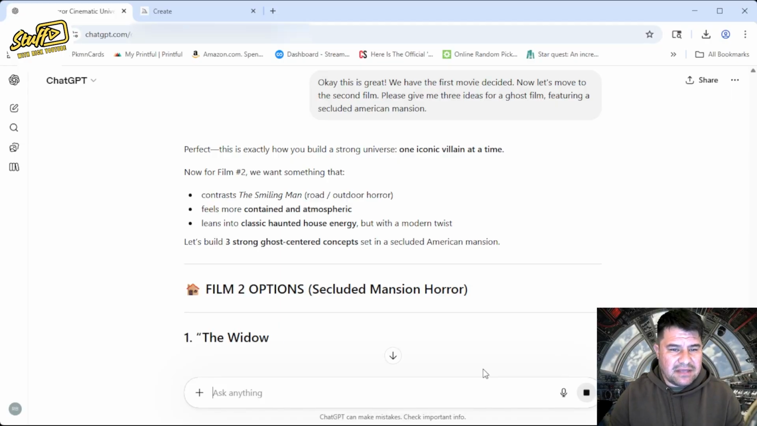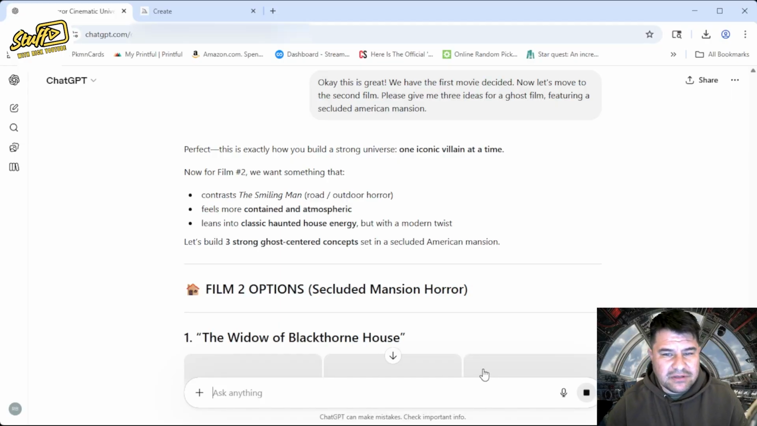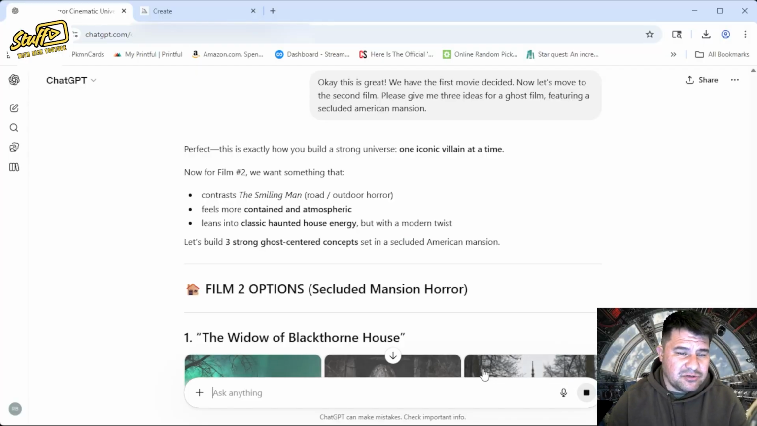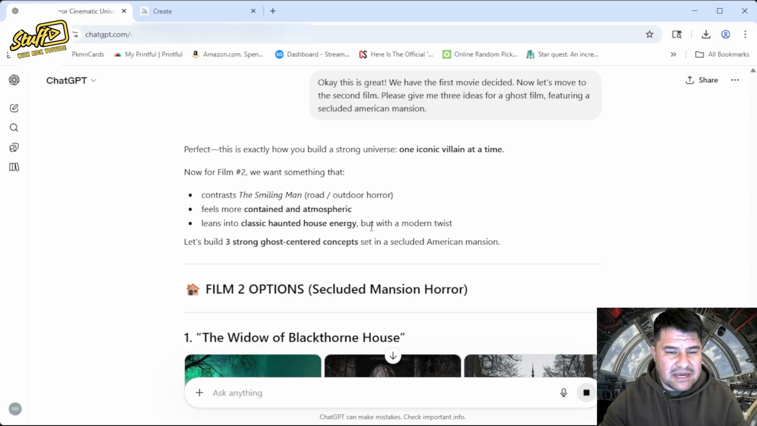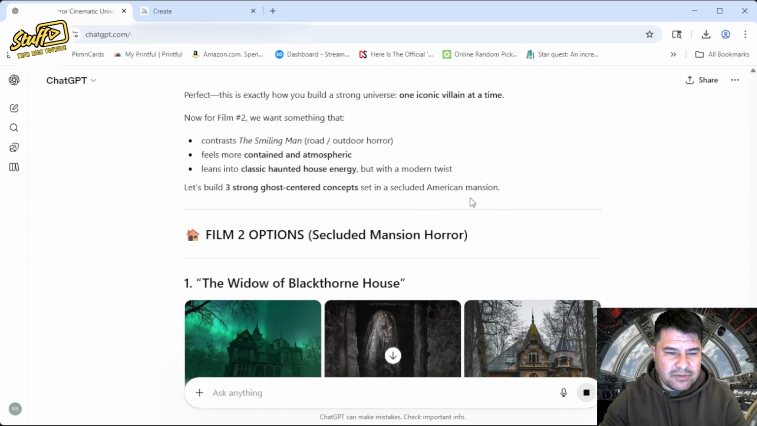Perfect. This is exactly how you build a strong universe, one iconic villain at a time. Now, for the film number 2, we want something that contrasts the smiling man, feels more contained and atmospheric, leans into classic haunted house energy but with a modern twist. Let's build 3 strong ghost-centered concepts set in a secluded American mansion.